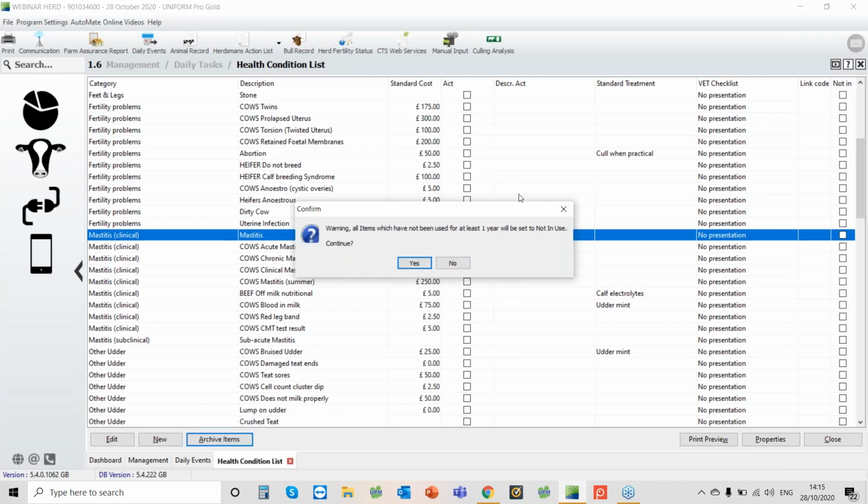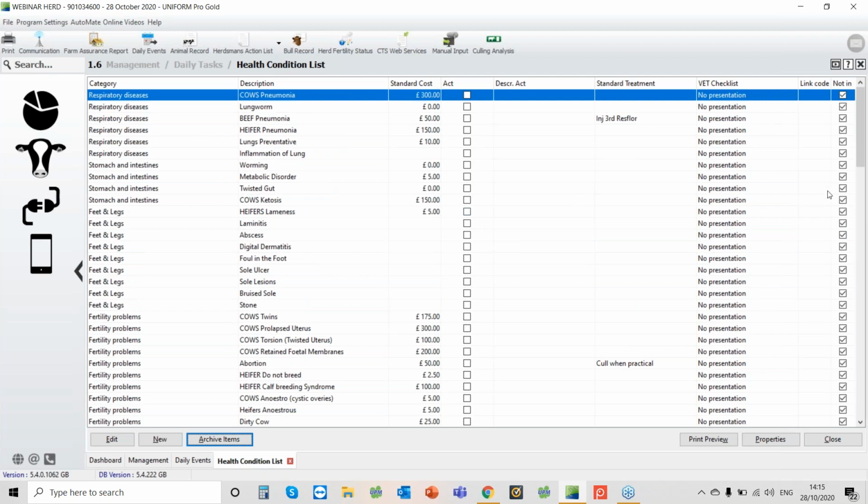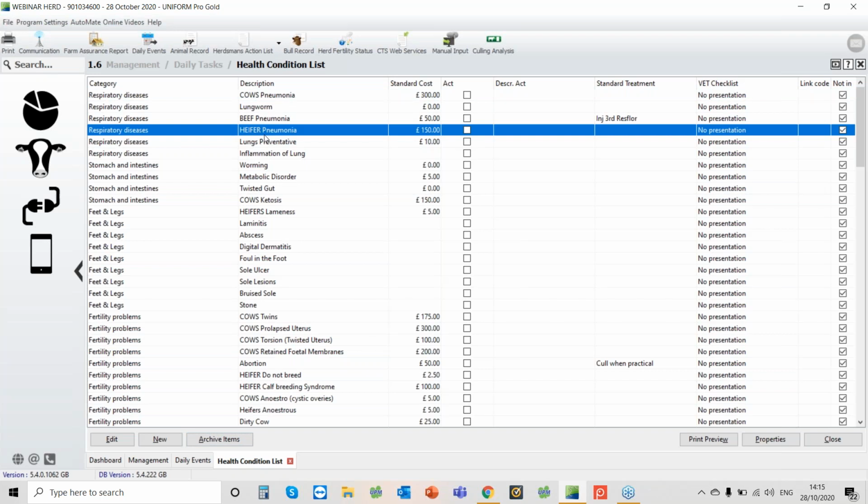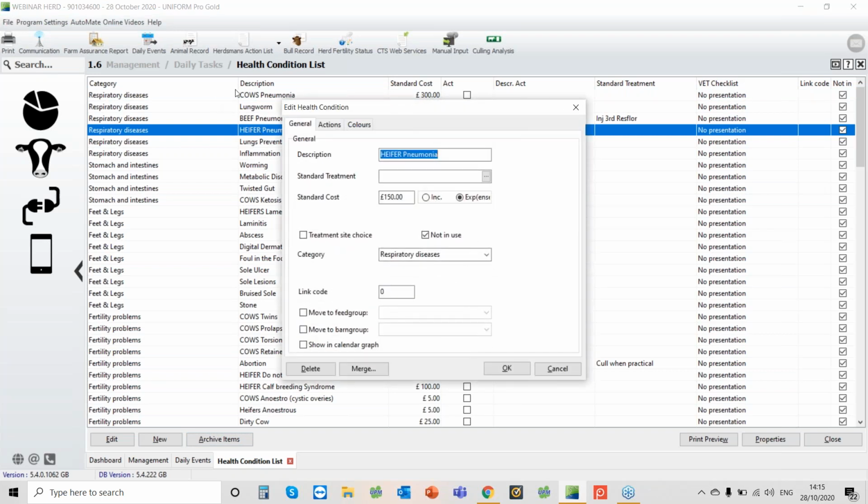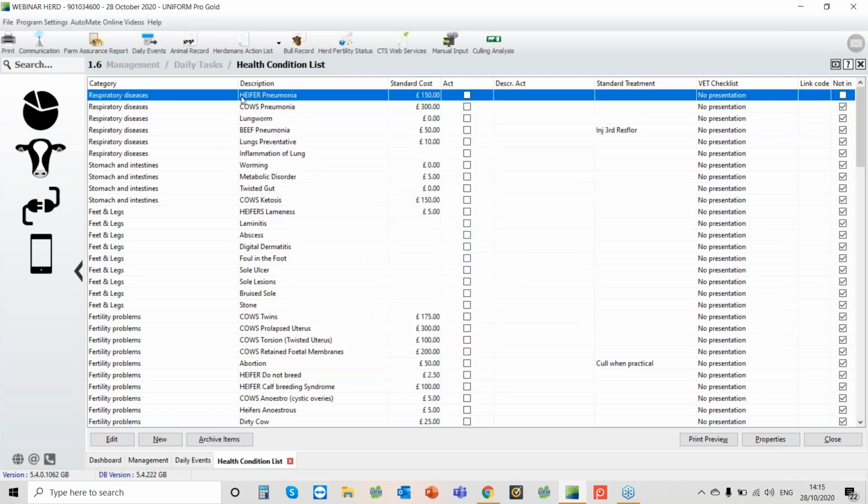just appear saying that if you haven't used some of the items for at least 1 year, then they'll be set to not in use. You press yes to that one, you'll see now the ones that haven't been used have been ticked as not in use. It doesn't mean that you can't ever use them again. Just double clicking on the ones that you want to reactivate, you can then untick the not in use box and say okay, and then that one you've unticked will also appear next time you go into your health condition list. And that's the same with your treatment list as well.